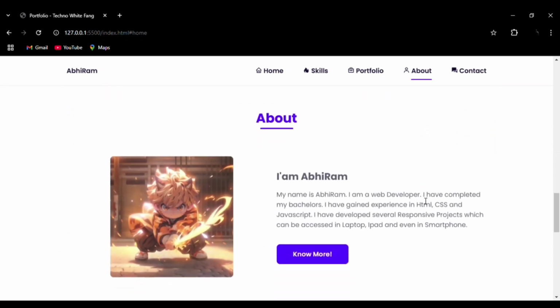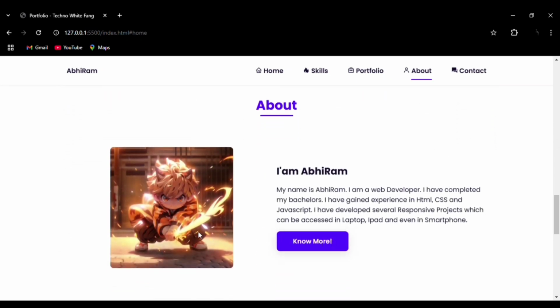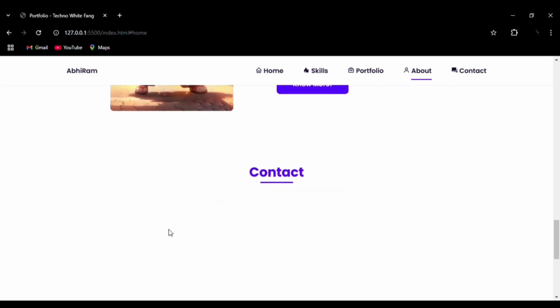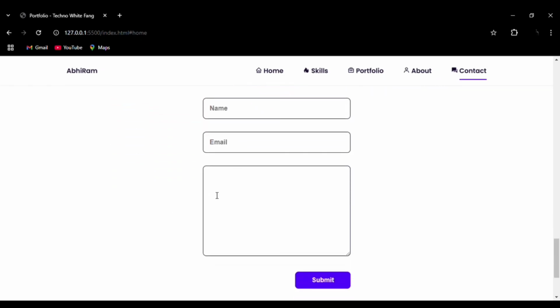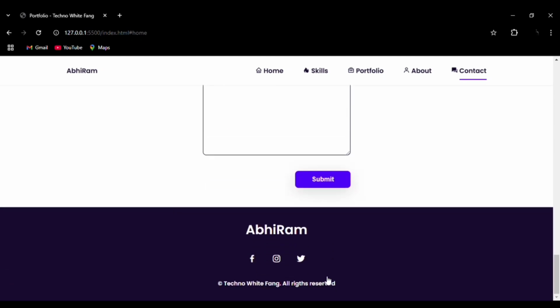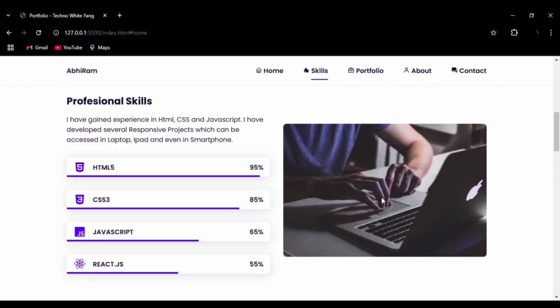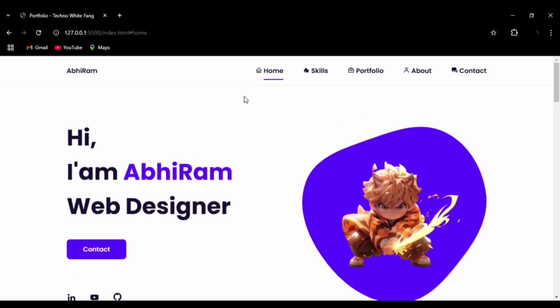You can see a small about section we have here, and then we have the contact me form. You can see that the smooth revealing effect is done by using a JavaScript library, and the animation is very pure. It is a very responsive portfolio website. It is available in mobile as well as in desktop version.